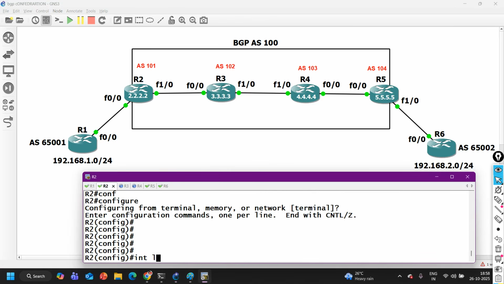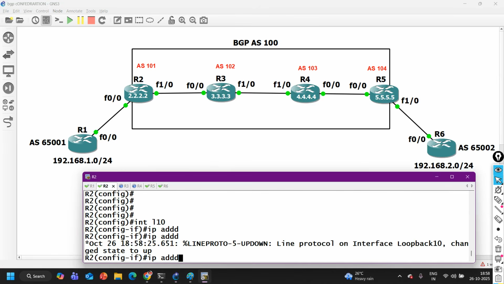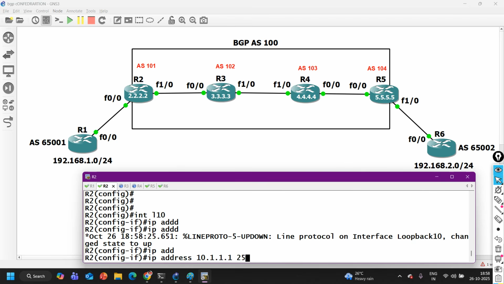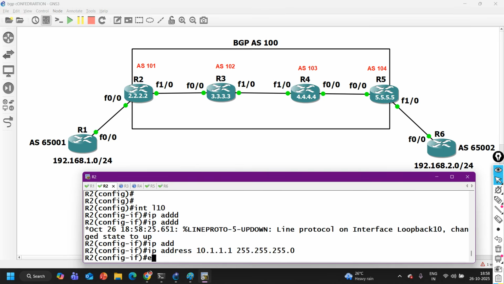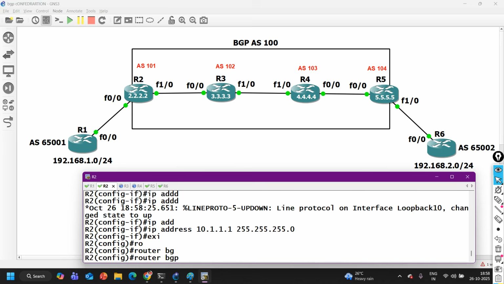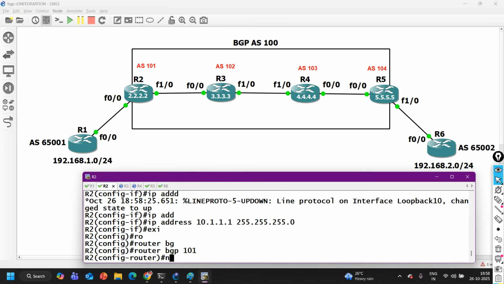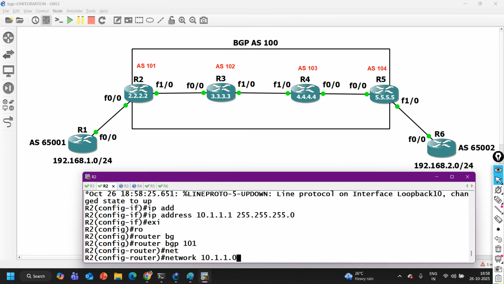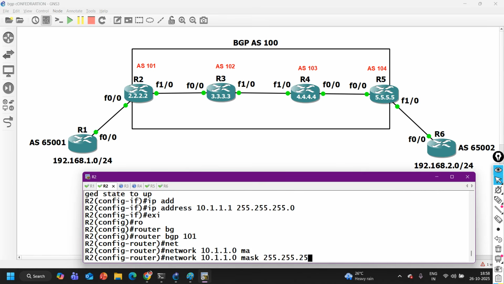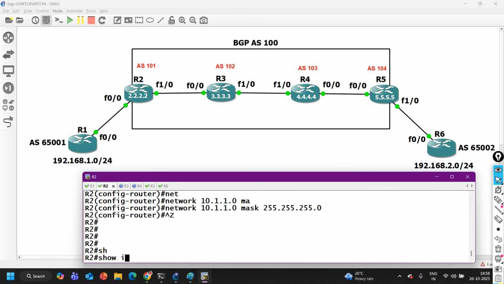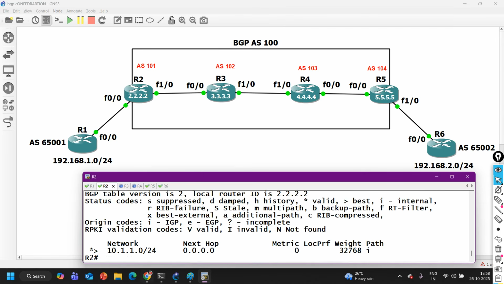say interface loopback 10, and IP address 10.1.1.1 255.255.255.0, exit, router BGP AS number 101, and network 10.1.1.0 mask 255.255.255.0, and check the BGP table. So show IP BGP. Now you can see this prefix is installed in BGP table, 10.1.1.0. This is self-advertised prefix, that's why next hop is 0.0.0.0. For self-advertised prefix, you can see the weight attribute, rest all the attributes you can see, right?